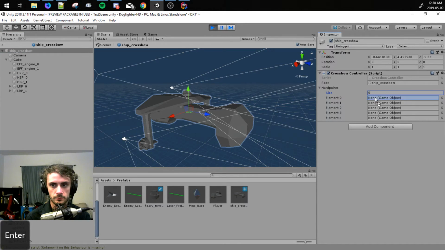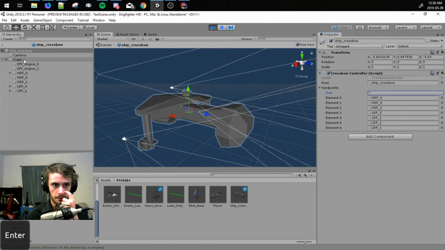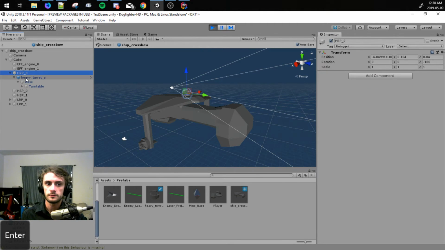Actually this might be kind of interesting. I guess I will add the engines. Engine 0. Engine 1. Okay. Let's see. Hardpoint 0. Okay. And so these hardpoints are not going to go anywhere. However, they may or may not have children.